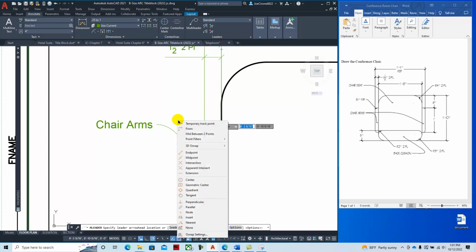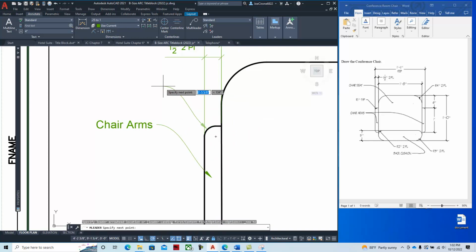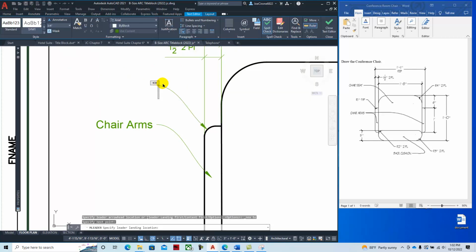What I typically do is use a nearest object snap to make sure that the arrow attaches to it. And then I'll put in the R1, typical green check mark.